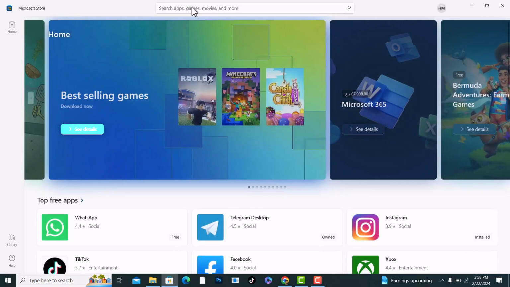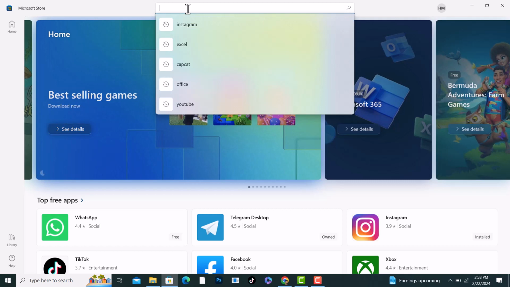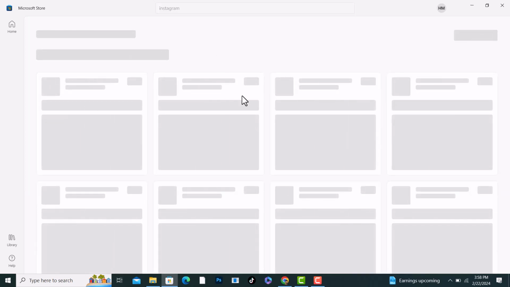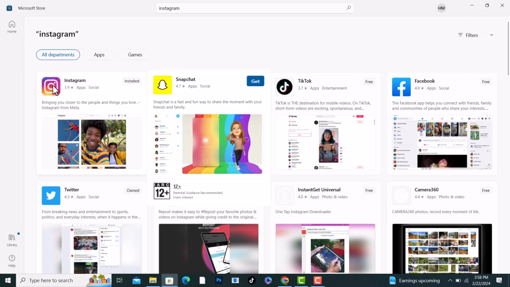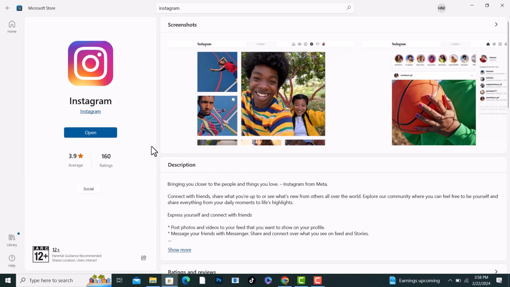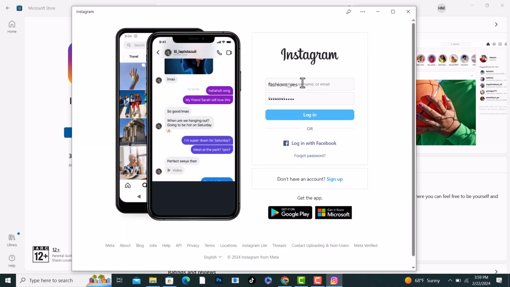And what you need to do from here is to search for Instagram. Search for it and enter, and after that tap on Instagram from here, and after that what you need to do is to tap on install it from here, download it. I already downloaded it, and tap on open, and as you see Instagram is opened from here.